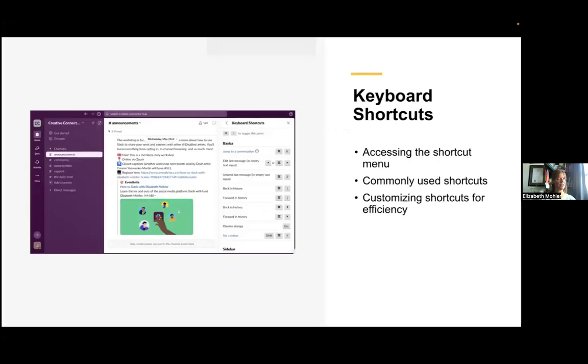Right here, we have a screenshot on slide 17, and it's the Creative Connectors channel, and it's open on the right. In this image, you can see a little shape here that talks about how to access the shortcut menu. So also commonly used shortcuts. Again, I mentioned F6, the up and down arrows to get through messages. If you want to actually access a message, you can hit enter on it, then escape to get back out of the message or out of the conversation or thread.